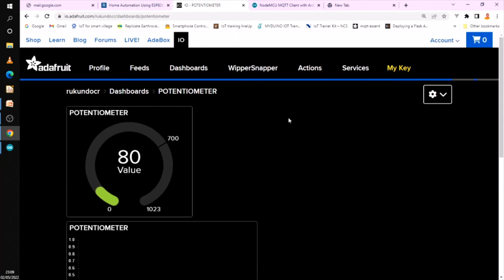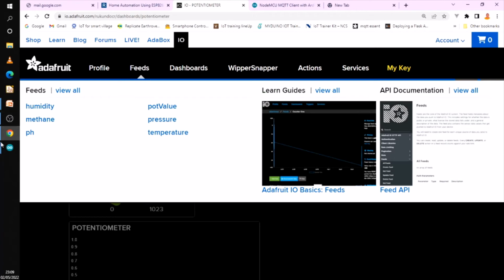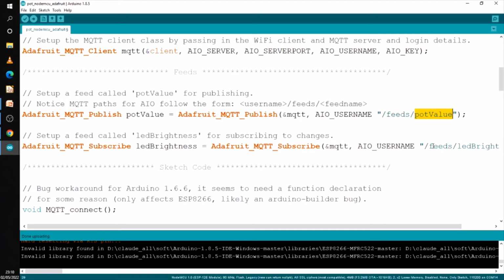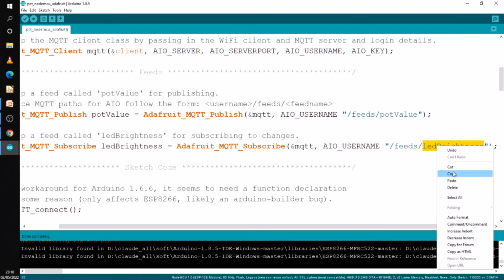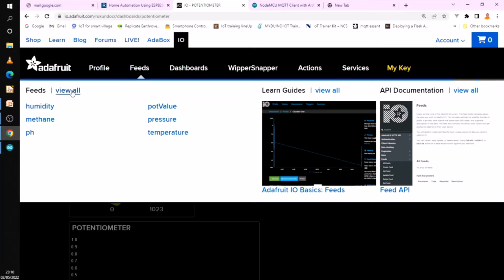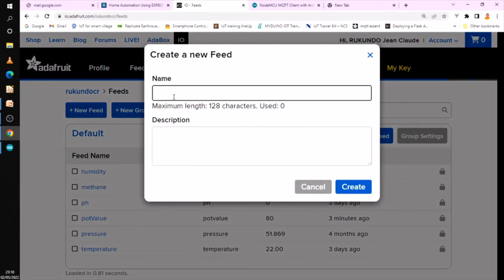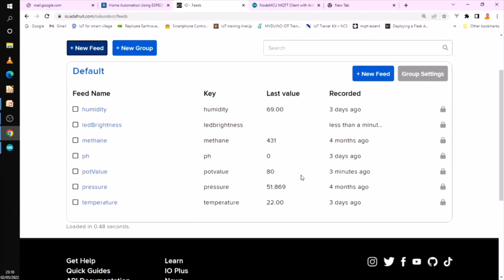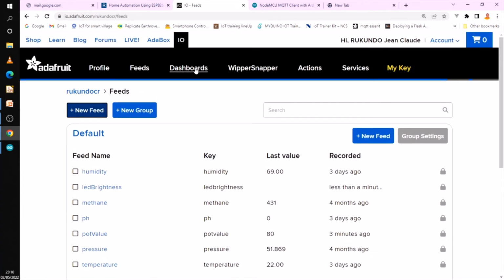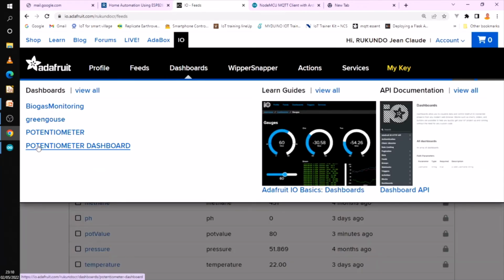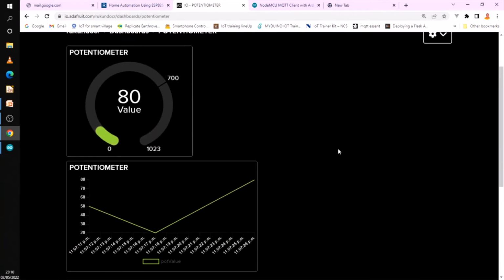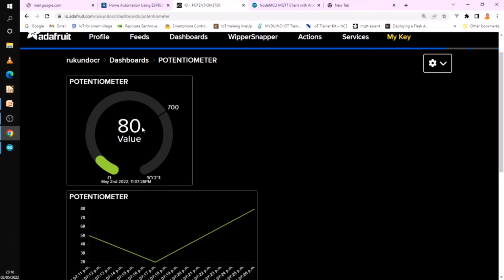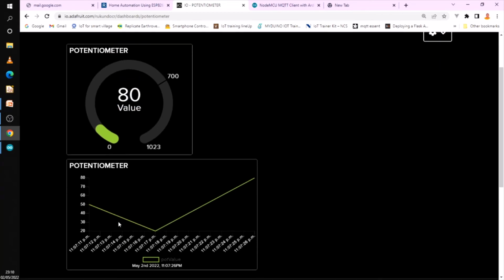Then I also want to go back to the feed, because remember in the code I have to subscribe to this feed in order to turn on my LED. So I also have to create this feed. Copy it, come here, create a new feed, and I call it red brightness. Once I have the feed, I want to create its own dashboard and select the specific dashboard. This number is the number that I added in the feed, and they are plotted automatically on this line chart.